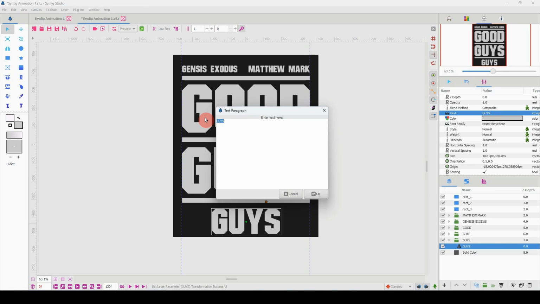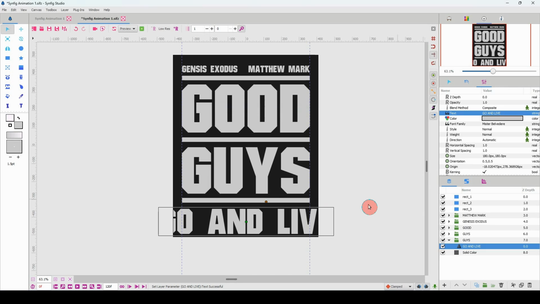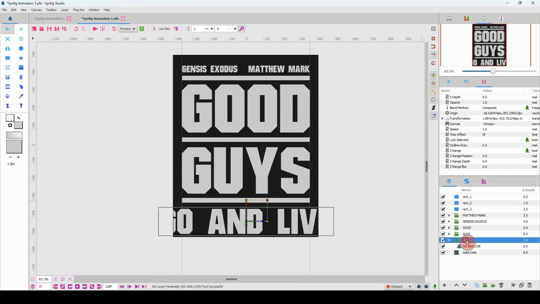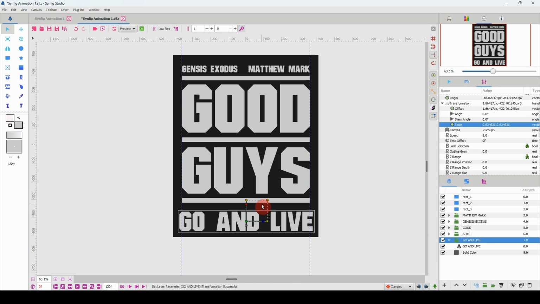So I'm going to type go and live, and you can use whatever tagline you want. It's up to you, right? It's your poster. So I'm going to click on OK, and we see that that is too big. Let me rename the folder as well. So go and live, and I'm going to scale this down now to fit within our guidelines.